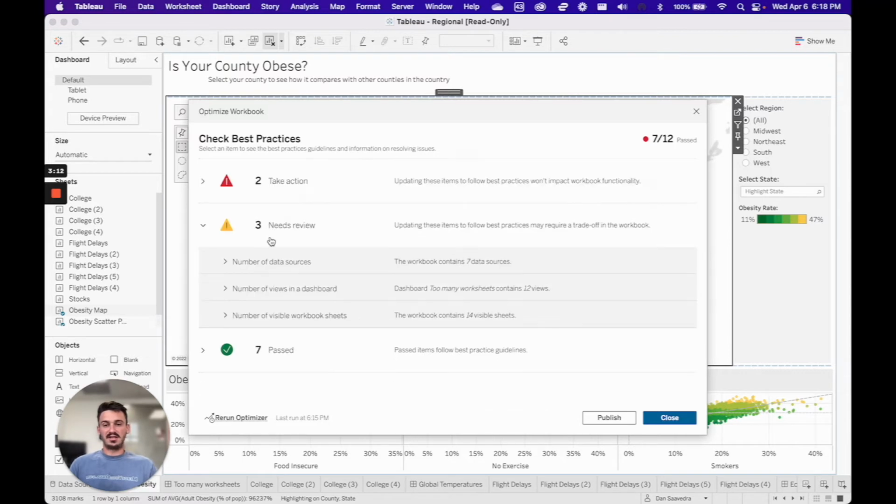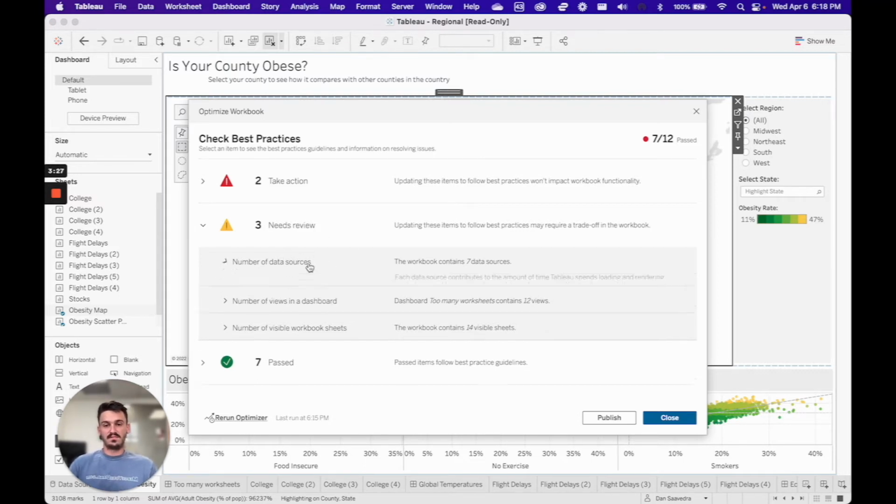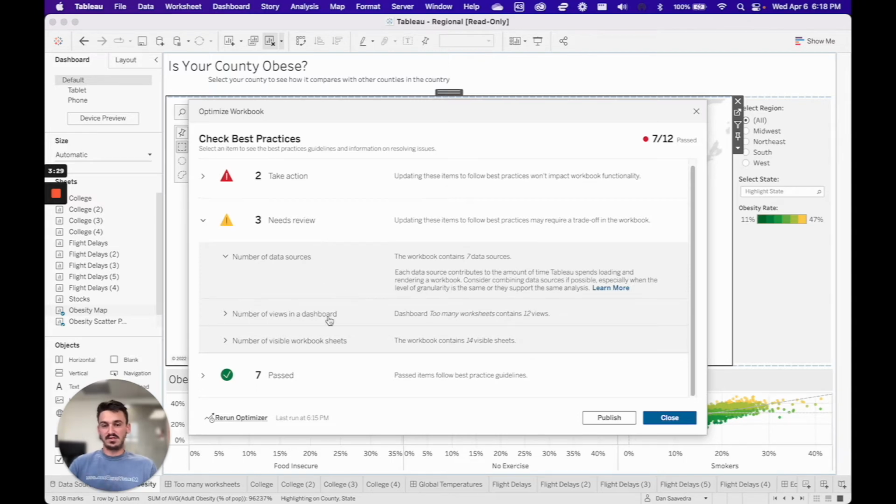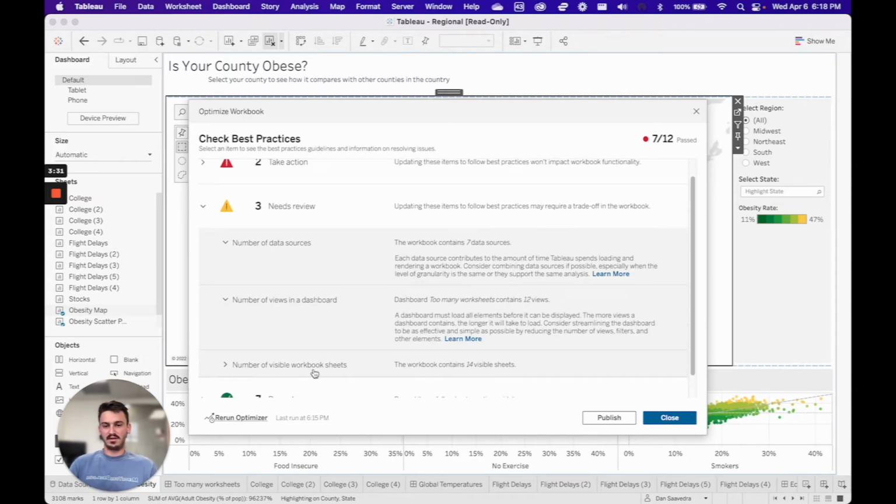The next section is the needs review section. Now, this section is pretty much just warnings of what would be good to change if you really want to squeak out the best performance in your dashboard. So a few that you see here are the number of data sources, a number of views in a dashboard, and then the number of visible workbook sheets.